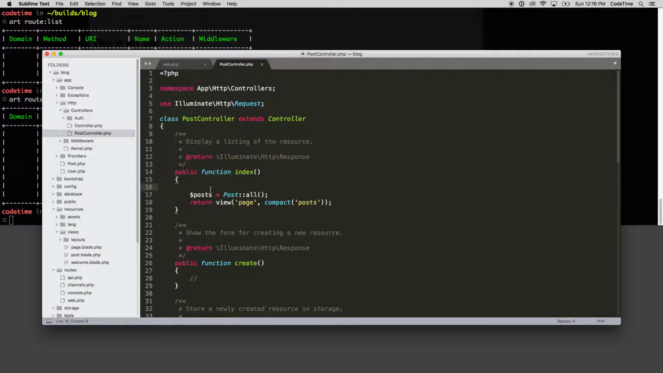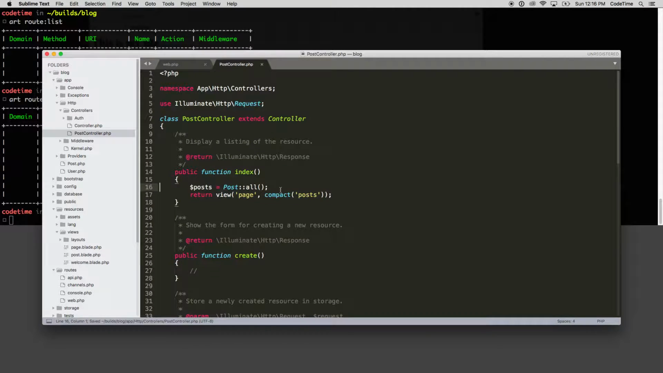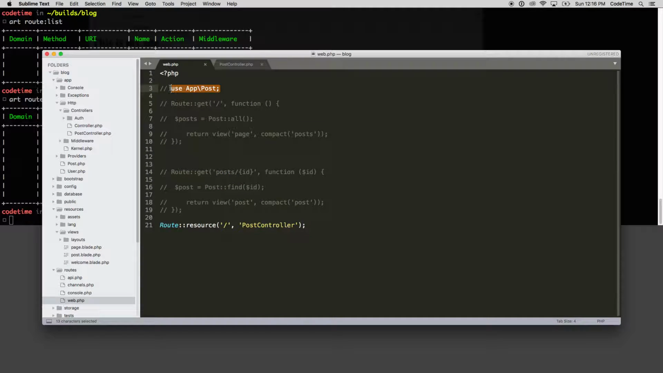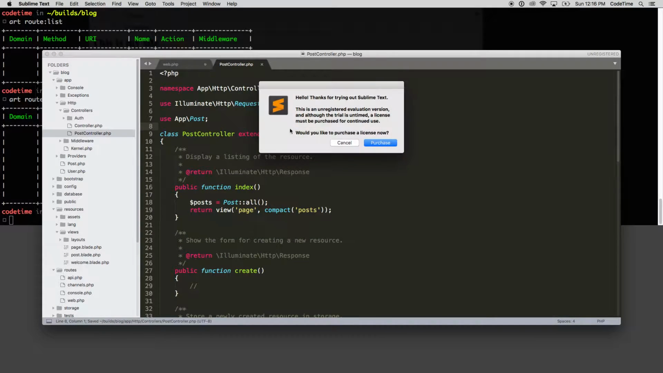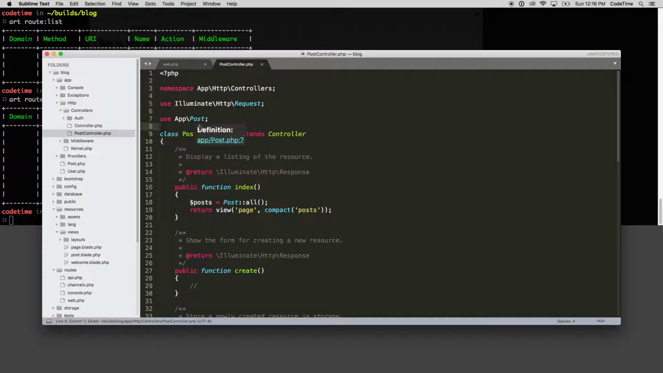So now I'm going to delete that. Now it's going to say, hey, you need to use, like we did up here, we need to use App Post, so I'm going to cut this, paste this in here. So now it says use App Post. PostController extends the default controller. Then call the index method, post equals Post::all, return view page compact post.